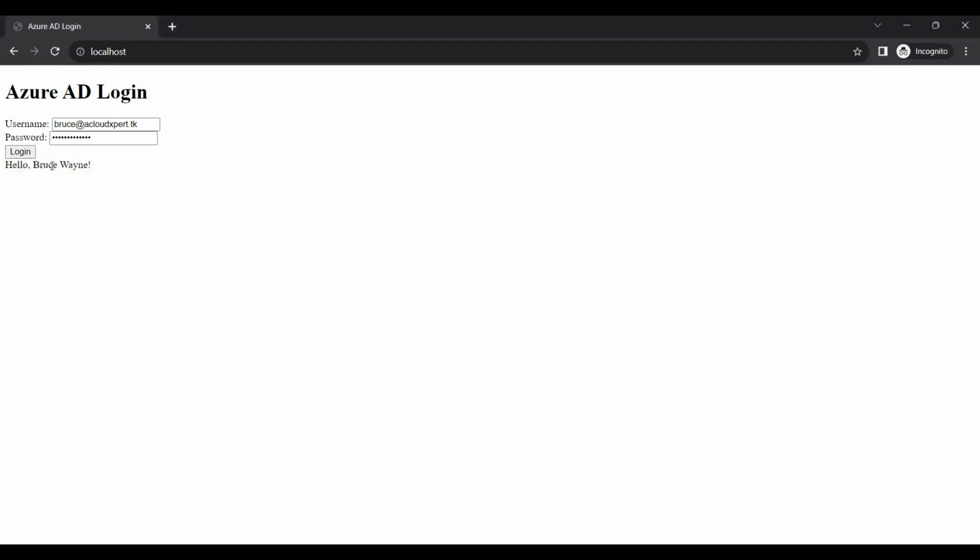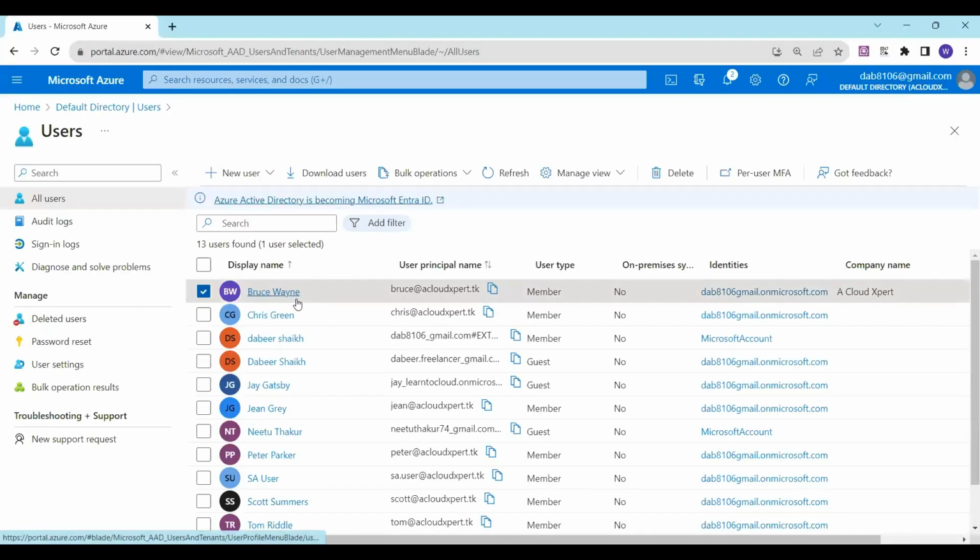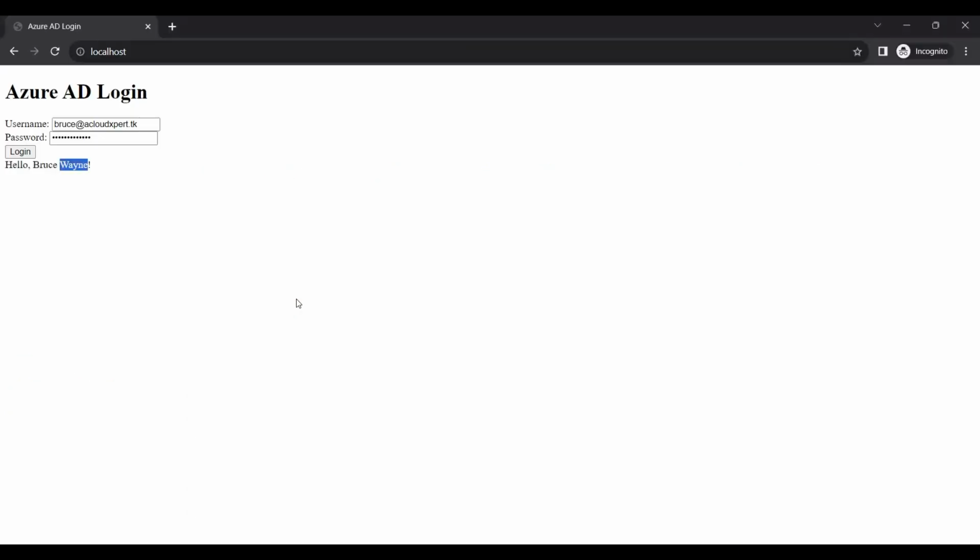I didn't provide the last name anywhere inside this application, but it is able to retrieve my first name as well as last name since it is there in Active Directory. So very simple. If you have your application, this is how you register the application to Active Directory.